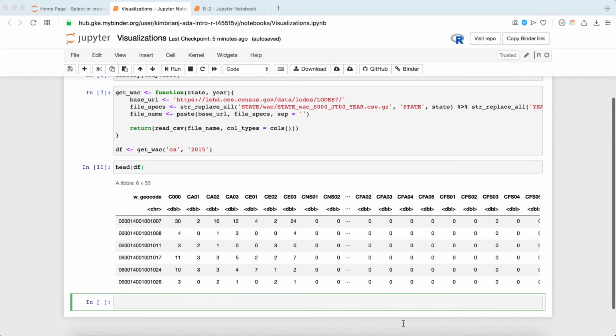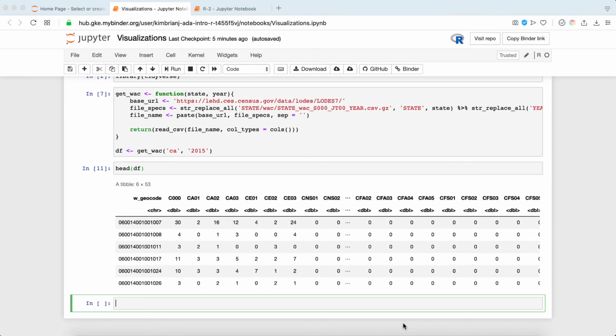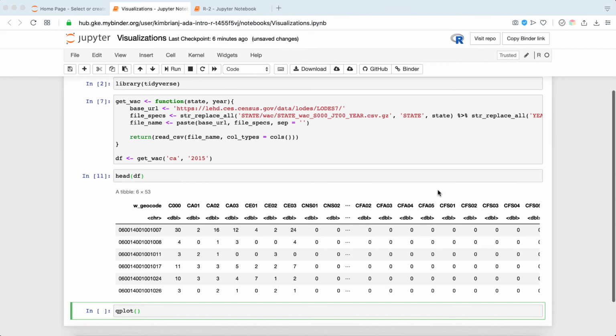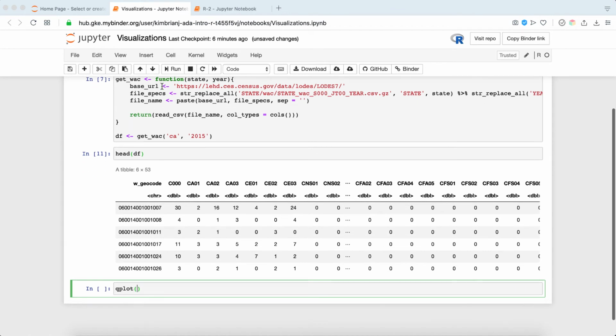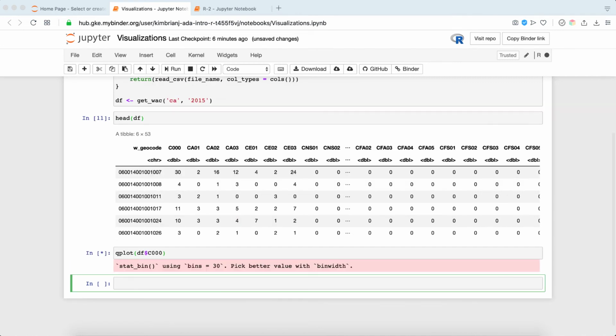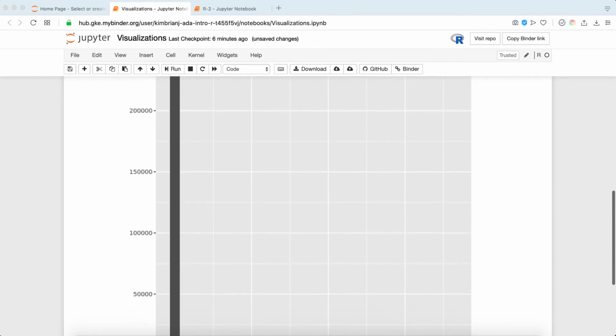All right. So with this data set, I'm going to start out by creating a histogram of the total number of jobs within each census block. To do this, I'm going to use qplot. Now, qplot is a function from the tidyverse suite of packages, specifically in ggplot2. It's a very general purpose plot function. So I'm going to do df c000, and this will give me a basic histogram.